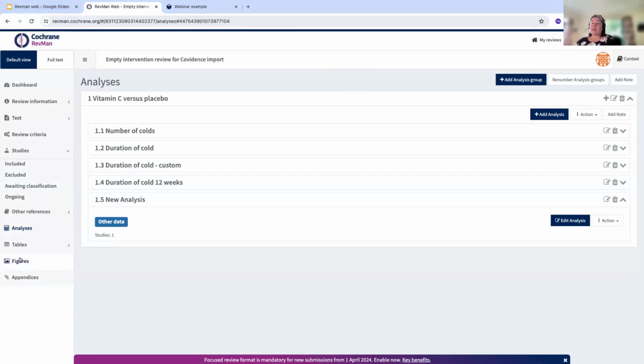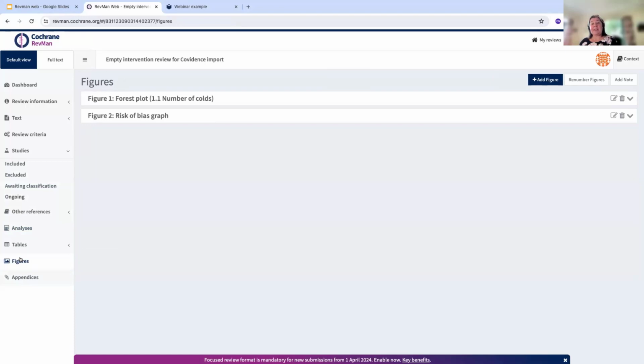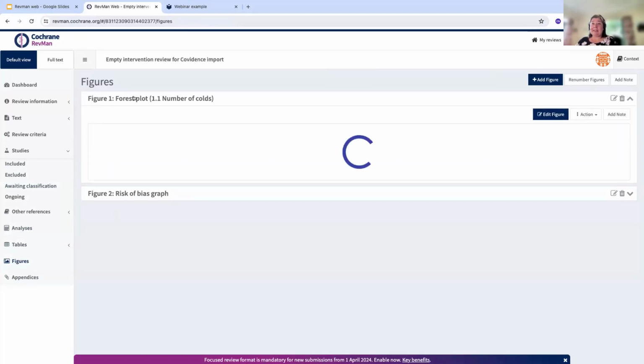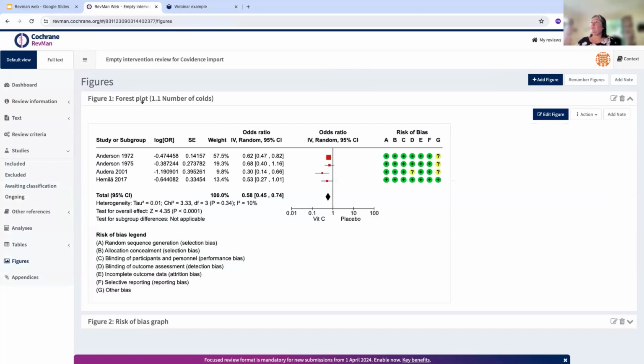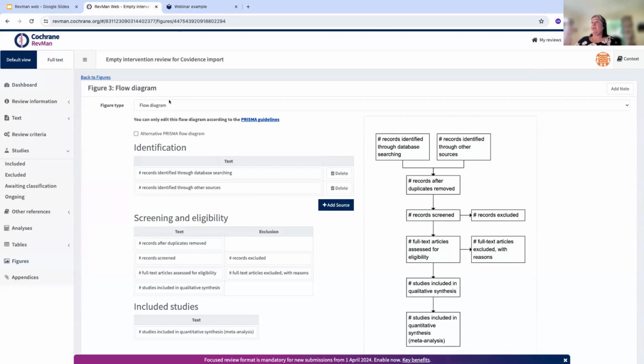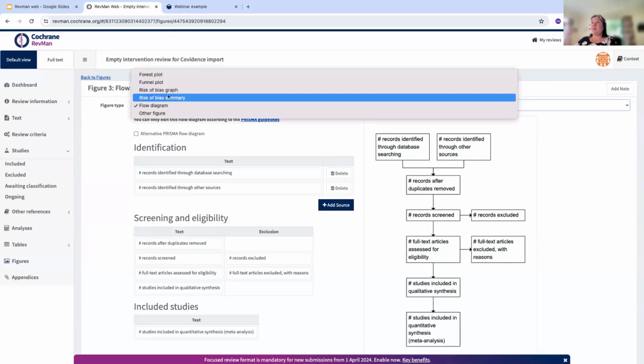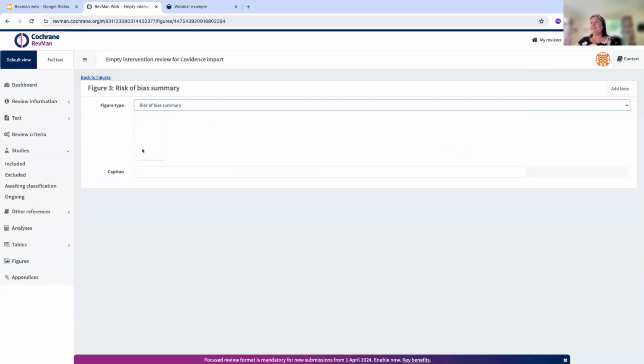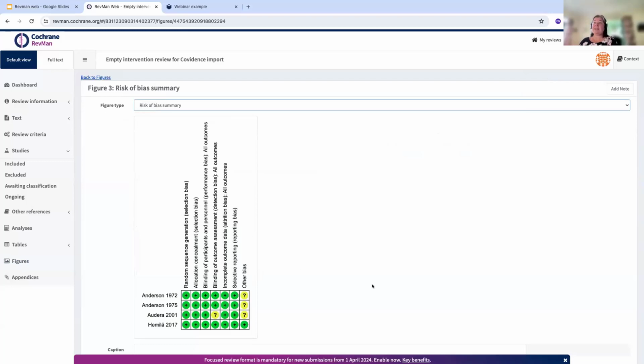You can also check the figures. So again, because the data has all been brought over and automatically populated, you'll be able to create figures very easily within RevMan. So you've got a forest plot there. To add figures, you can simply click on the Add Figure button here. You have a list of options. So I might want to add the risk of bias summary. So that figure's then added, and then I can link that in as I prepare my review.